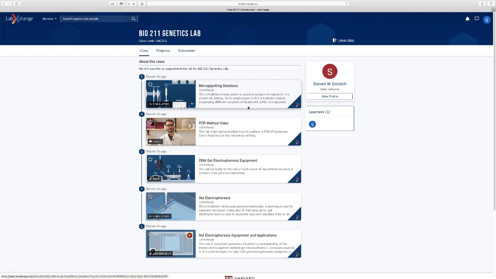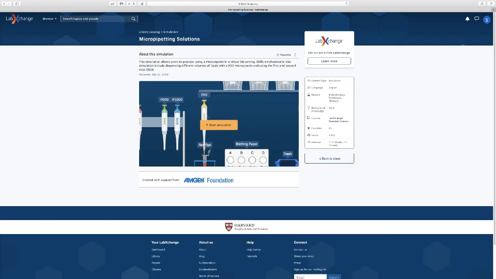And you'll see a few things I've already placed here. And the only one that you're going to use today is this micropipetting solutions. And so what you'll do is you'll click on that. You'll hit Start Simulation, and then it'll take you through the simulation. It's pretty good, I think. It's pretty detailed. Nothing's as good as doing the real thing, but this provides some of the key steps of how to use a pipette and where students go wrong with using a pipette.